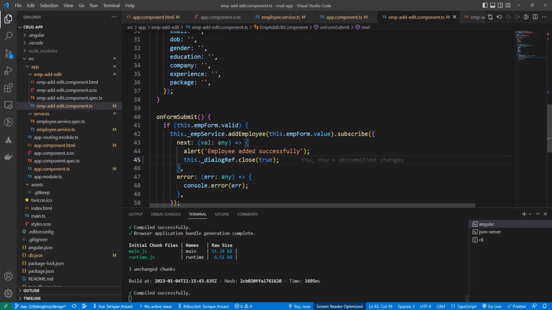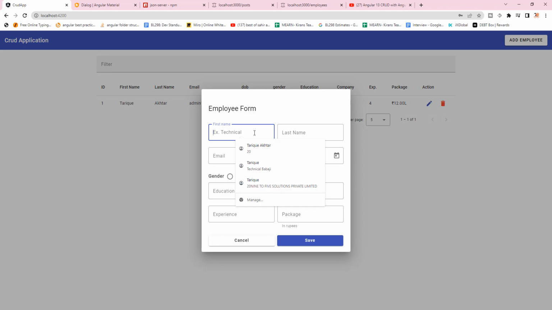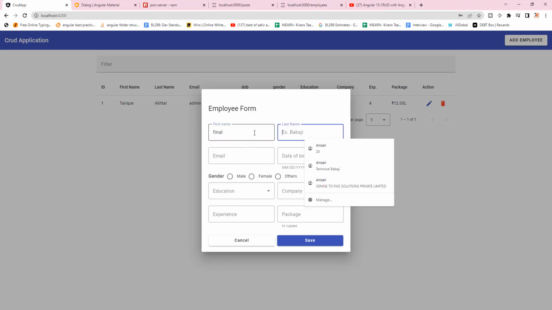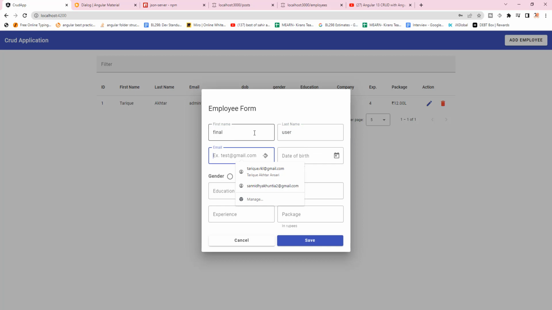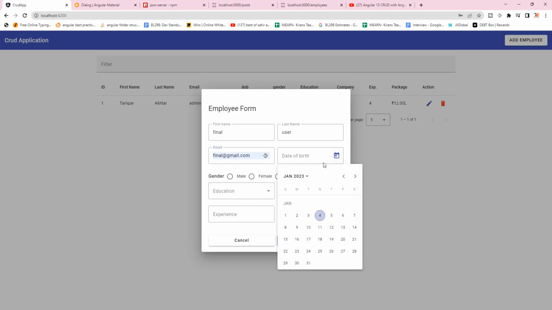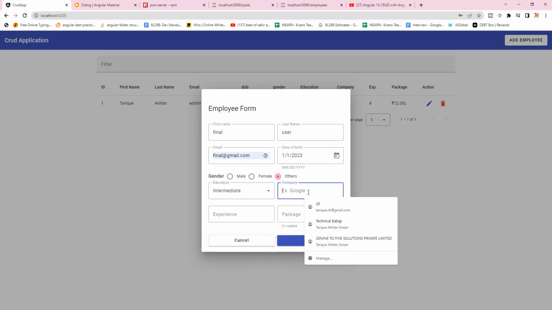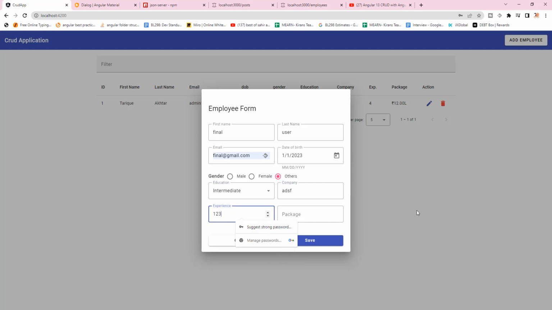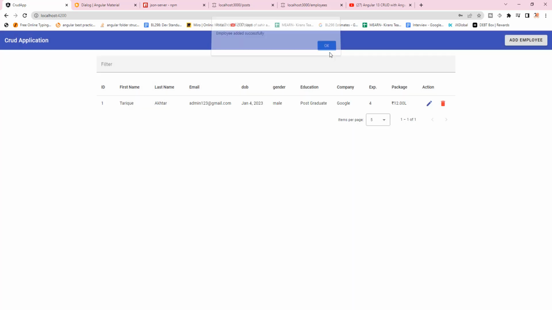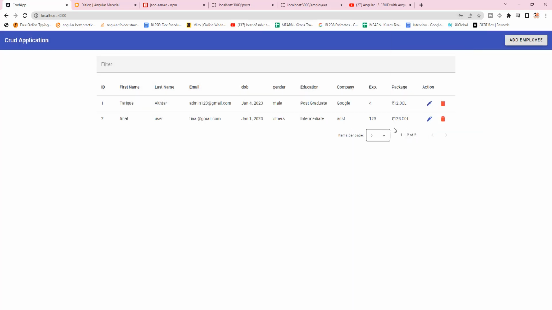Now let's see if I pass true, our list should get refreshed. Let me add final user again, final date of birth, anything will be okay. Others, intermediate, company, and package. Now let's click on save. If I click OK, you can see lists automatically get refreshed. Still, guys, its refresh is working fine, but we have one more issue here.